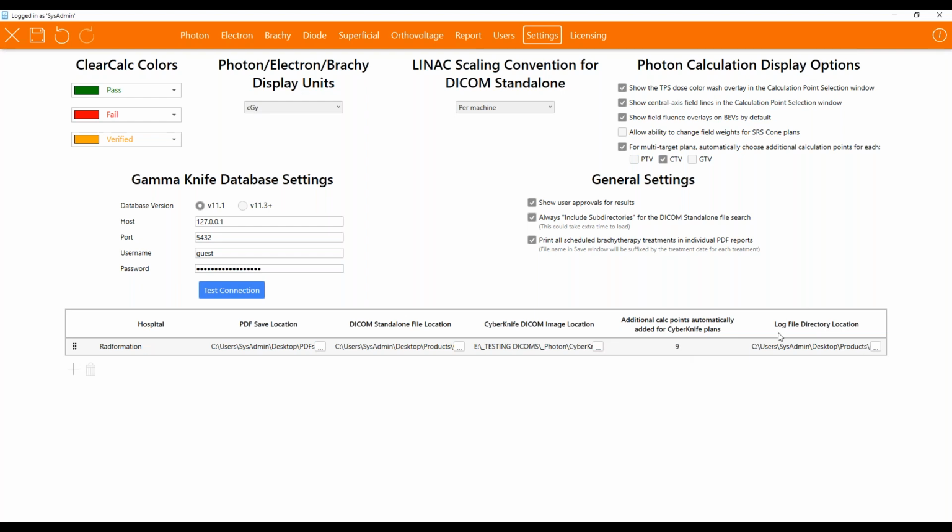And then on the right-hand side here, you'll see is where you designate your log file directory location. And for those log files, what you typically can do is utilize PeerSync, or you may already have it set up, to transfer the log files off of your MLC controller machine onto a network drive, and you can very easily access the log files that way.